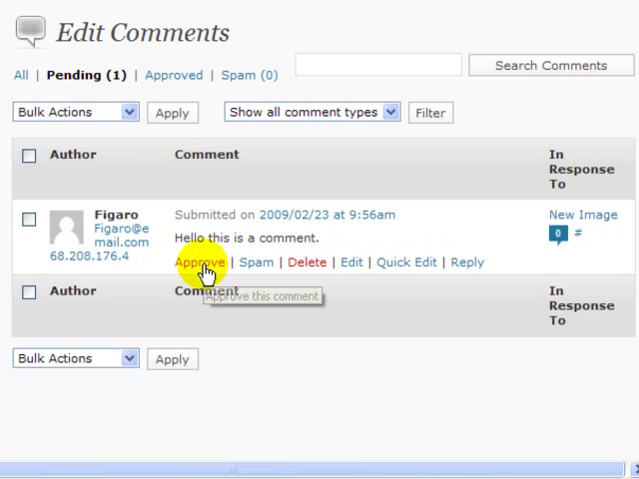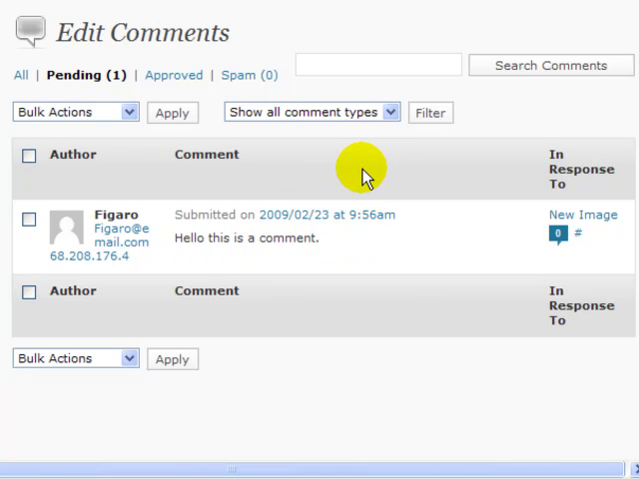Now if I click approve, then it's going to show on the front of the site. If I click spam, it will move it over to the spam area, and then it will tag that comment as spam in the future from that individual. So if it sees another one coming from the same IP or email and so forth, it will automatically go to the spam in the future. Or I could just delete it. Of course, you could open it and edit it if you want.